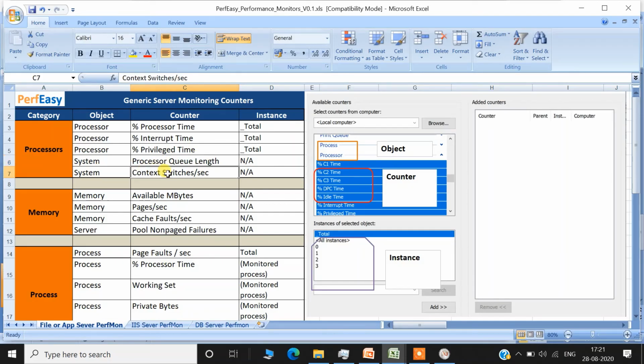Context switches are the switches the CPU makes between the different processes or threads running on the server. So with more parallelism, more context switches will happen. There can be a situation where the context switches take more time as compared to the actual processing taking place in the server.